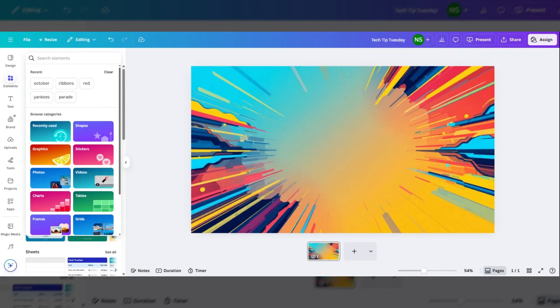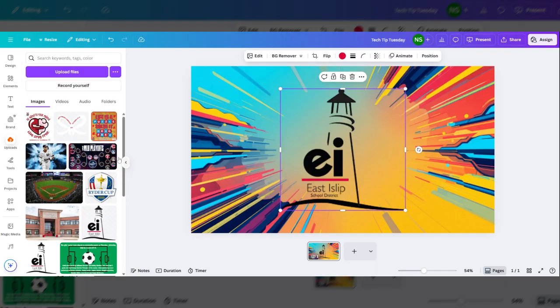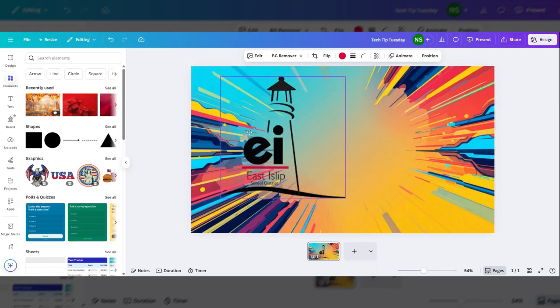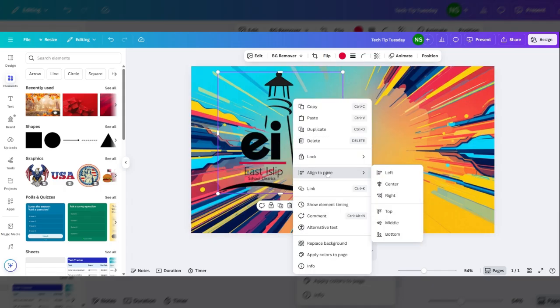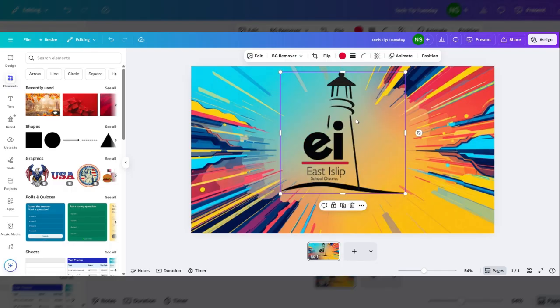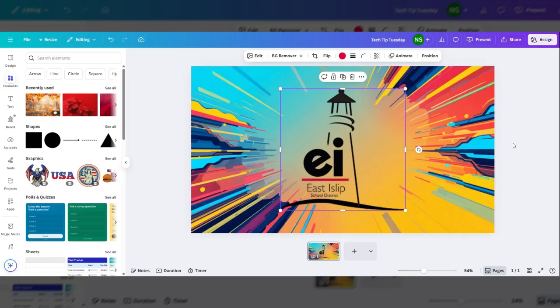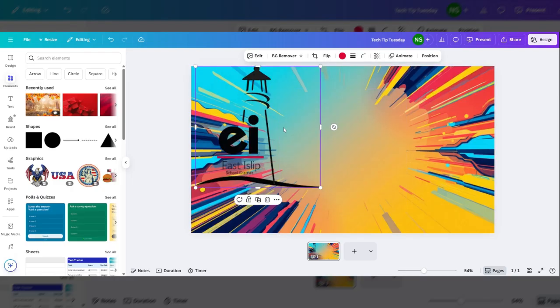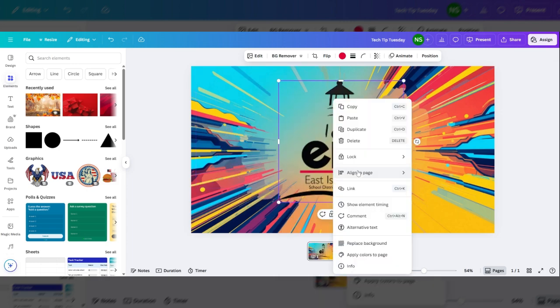I'm going to take our lighthouse logo here, and we are going to align it to the page. You see how it's just kind of floating in the middle. If I were to right click, align to page, it'll automatically center, align to page in the middle, and that's perfectly centered. So again, that's a right click, align to page. Makes your life a little easier in terms of positioning things. Okay, so I'm going to do that again, put it right in the middle.